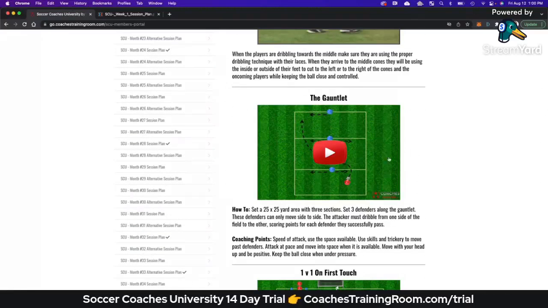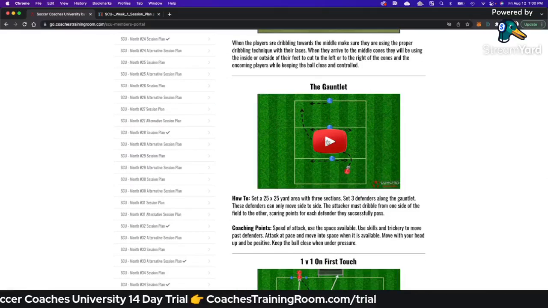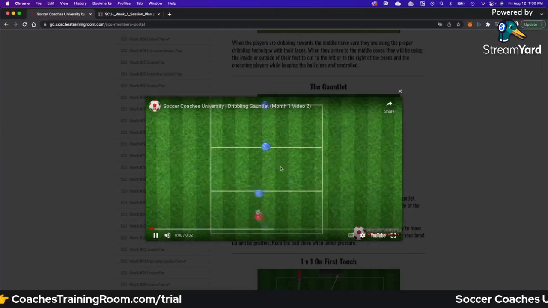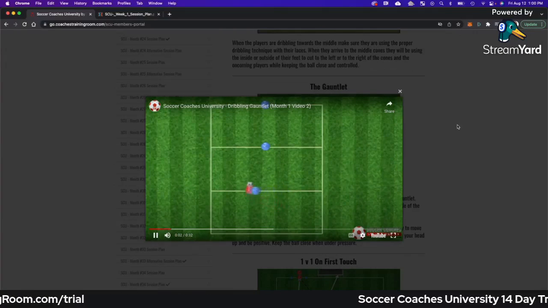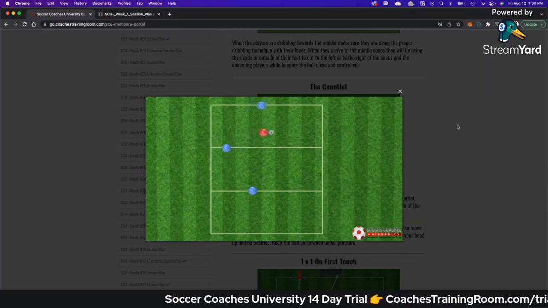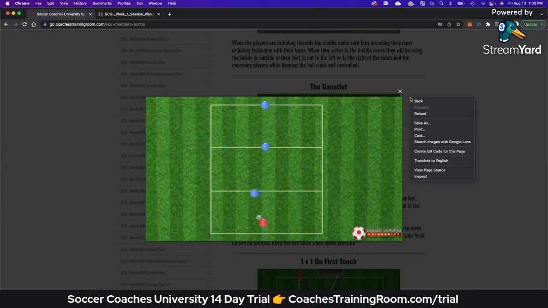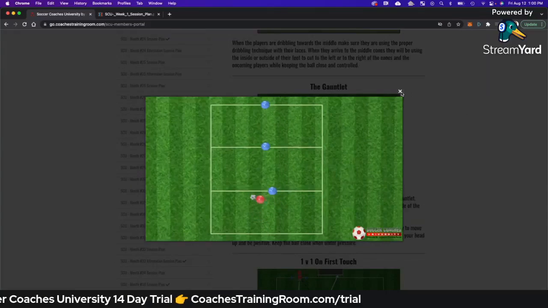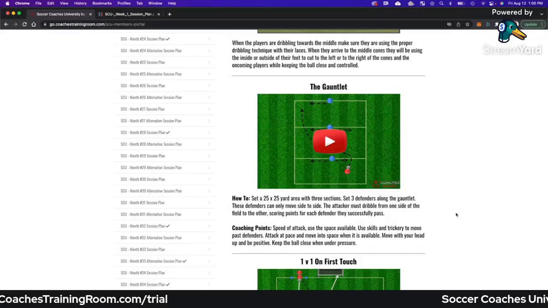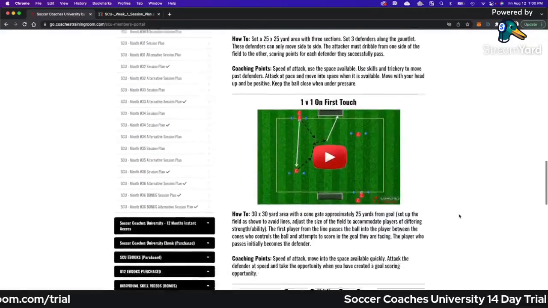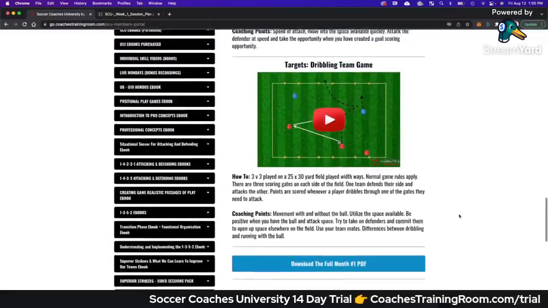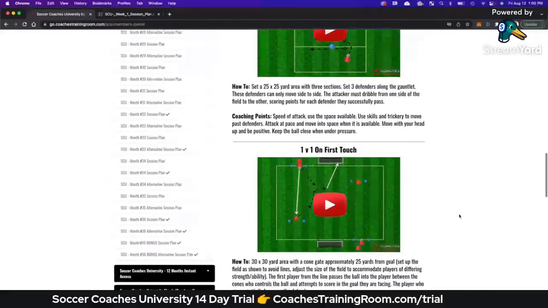So let's go ahead and play this one, the Gauntlet. We'll play that. Open it up. Here it is. Okay, you can watch that, how this is run, so you can see what's going on with it. Very easy. How to, the setup and everything. And then it progresses to the next activity. So all these are progressing on throughout your practice.